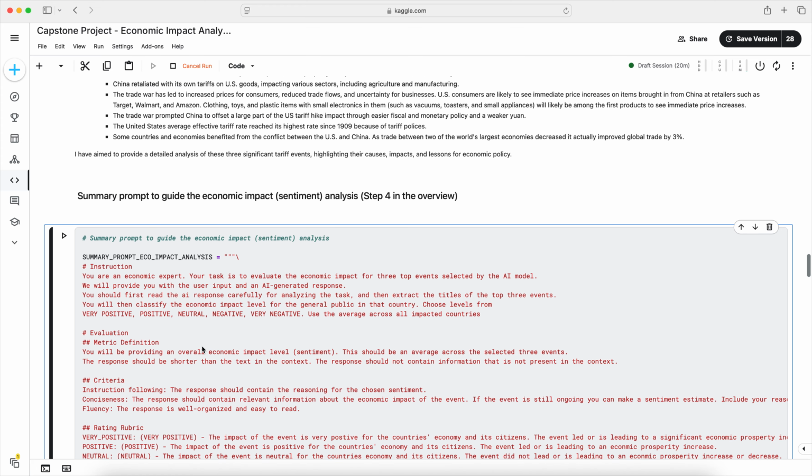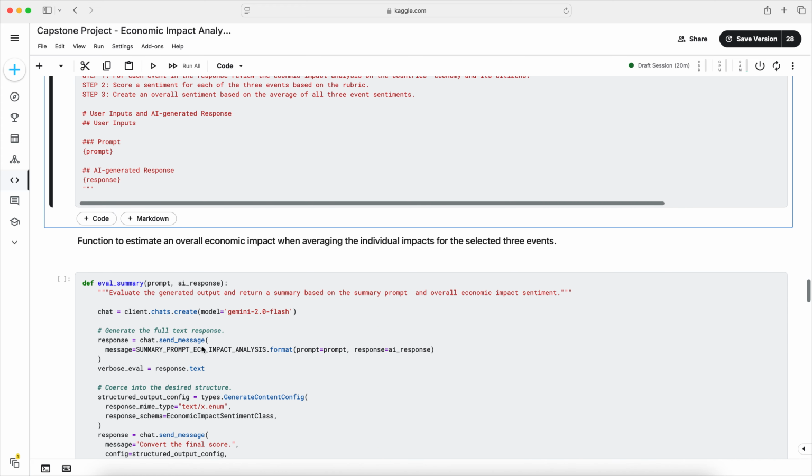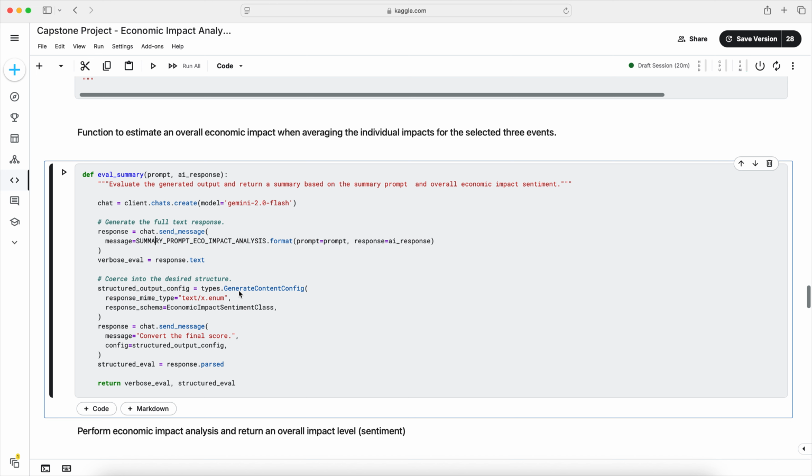Did I execute this? Okay, all right. Function calling, I have that listed here as well. Sorry, it's not function calling, it's a function I defined to calculate the overall impact analysis. Function calling comes later in the process.